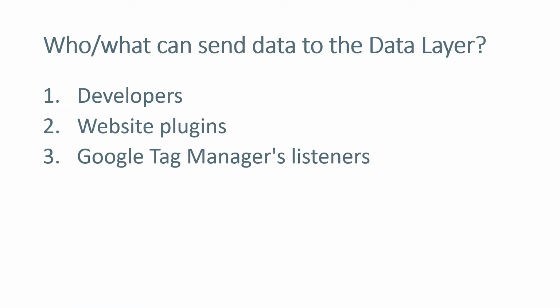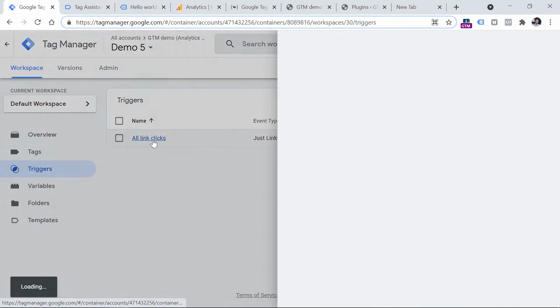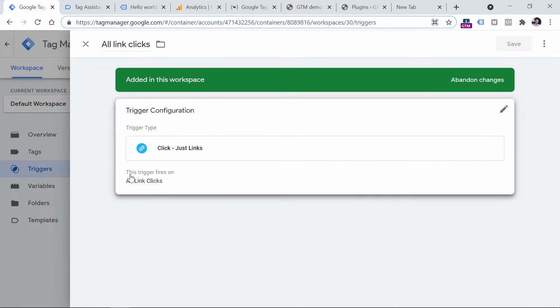For example, when you have enabled at least one link click trigger on a page, you will then start seeing link click events in the preview mode. For example, here in Google Tag Manager, I have a link click trigger, which will fire on all link clicks.